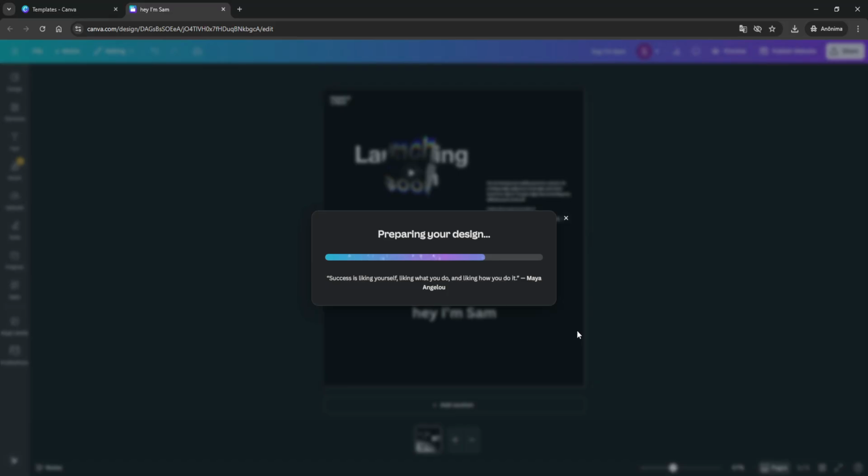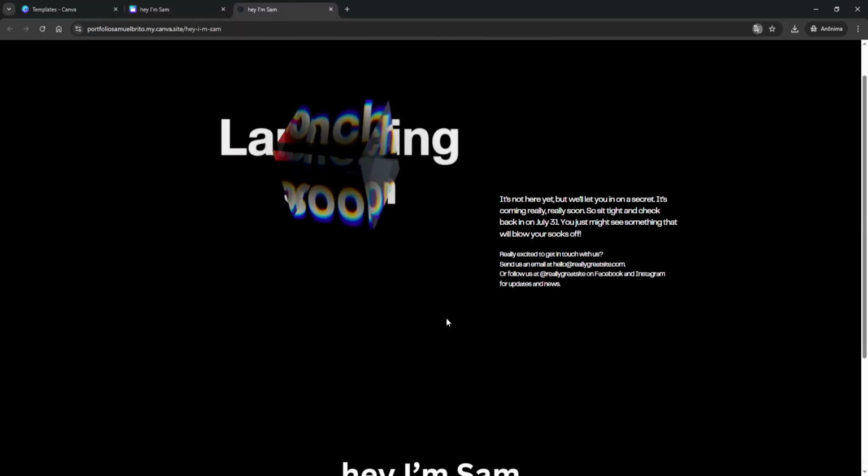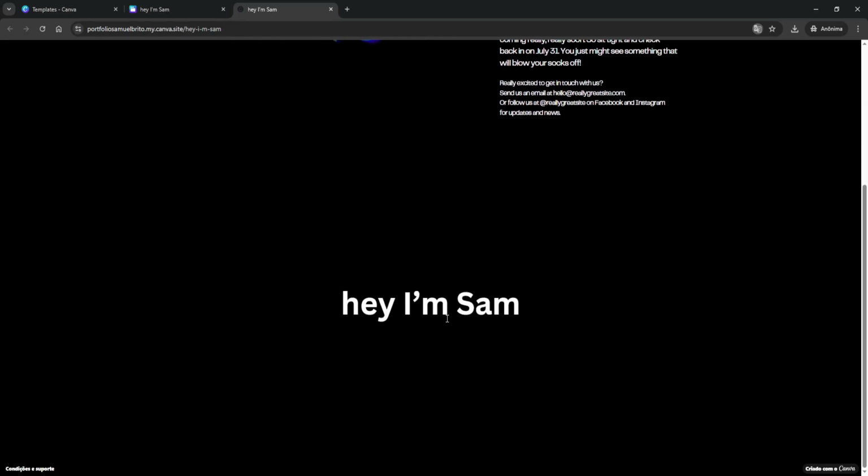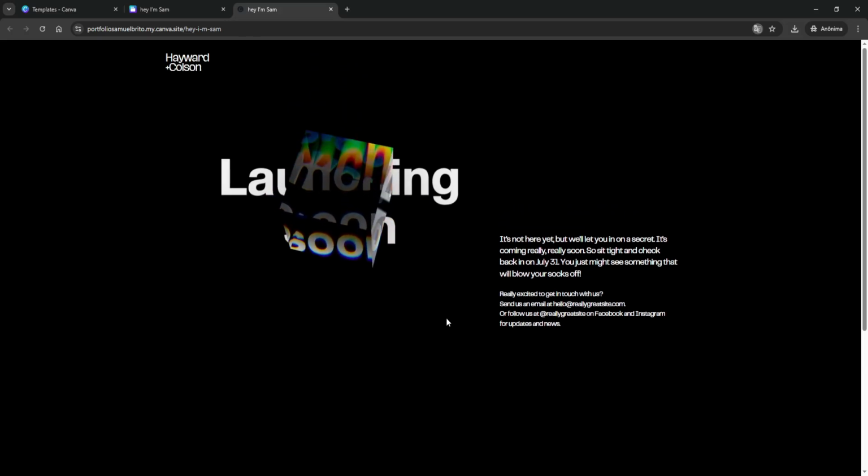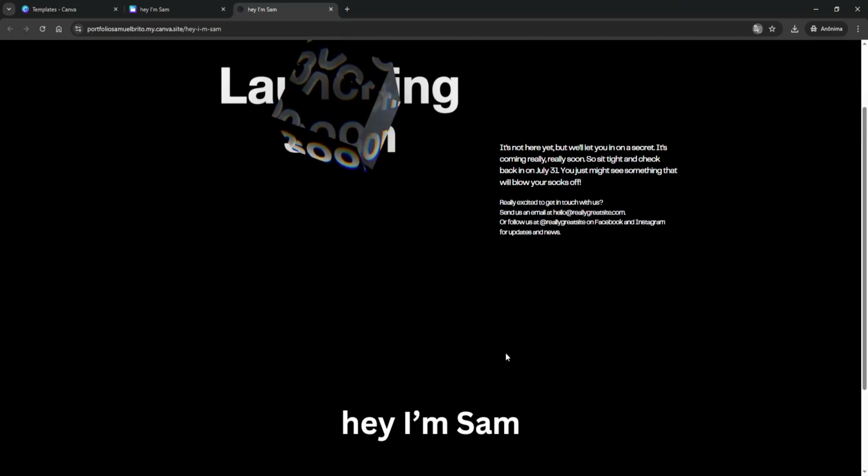For personal projects, portfolios, or quick landing pages, Canva is perfect. Want a custom domain? You can connect one later or stick with the free one. Canva sites are hosted on fast servers, so they load quickly, even on mobile. That's how to make a website in Canva for free.